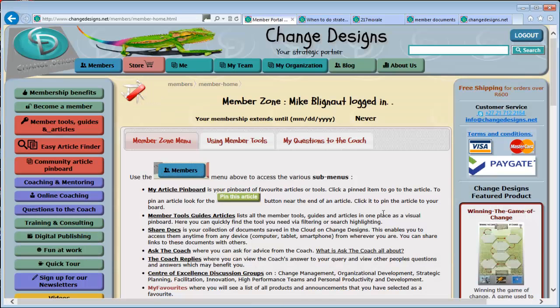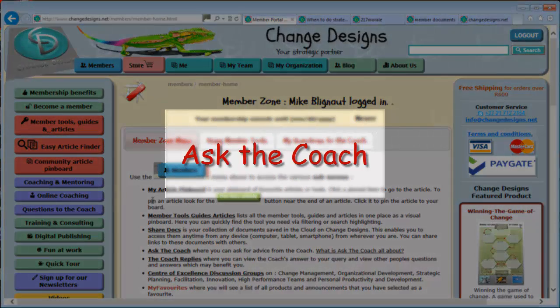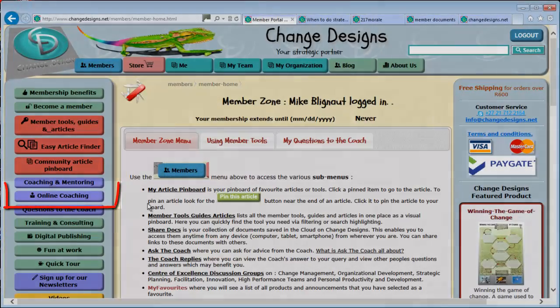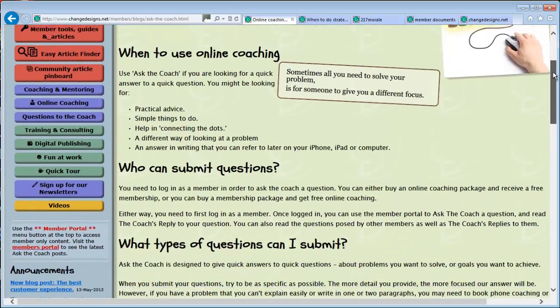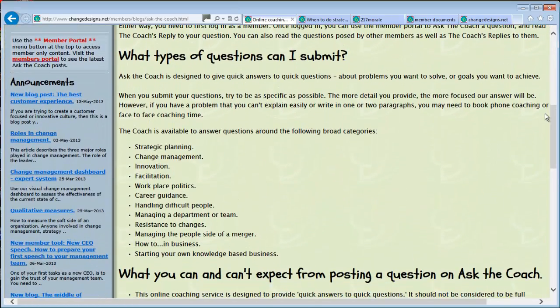An extremely valuable benefit of being a Change Designs member is access to an online coach whenever you need support. Online coaching is described here. Use the Ask the Coach feature for practical advice or a different way of looking at a problem. The coach provides answers in writing, which you can pin to your personal pinboard and refer to later on your iPhone, iPad, or computer. To ask the coach a question, you can use the Ask the Coach menu button under the Members menu.